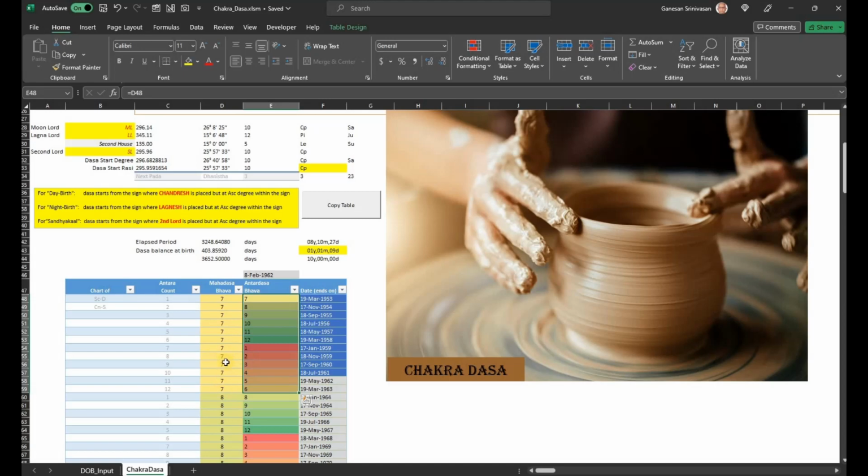Now the birth would have occurred at some location here, and this is 8th February 1962. So I have marked everything prenatal, that is before birth, in this color of blue. So the birth starts after this cell, on 8th February 1962.